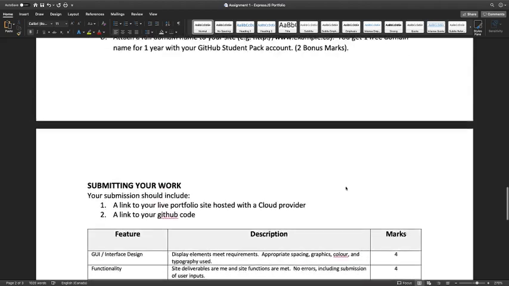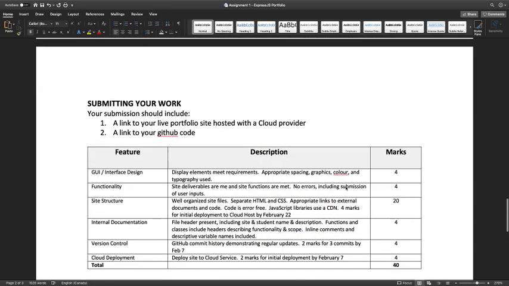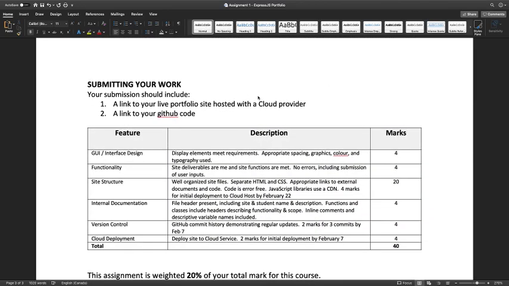So yeah, just like any other lab that we've done in this class and everything in the future, all you need to do is submit the cloud link so that I can access it, and then a link to your GitHub repository. Same thing with lab 2.